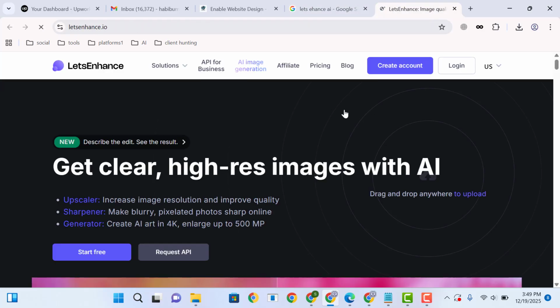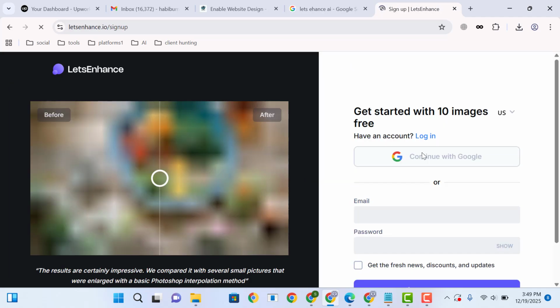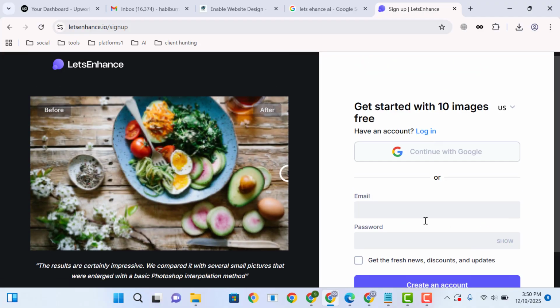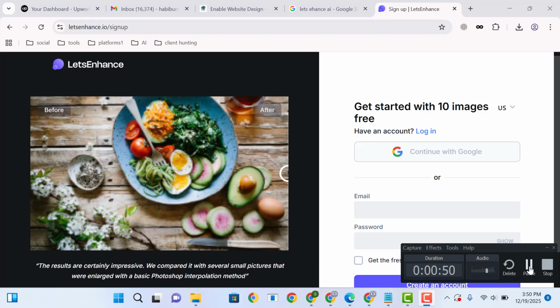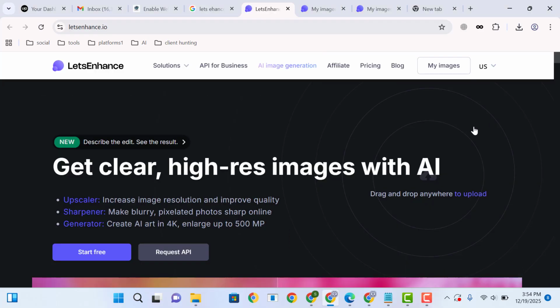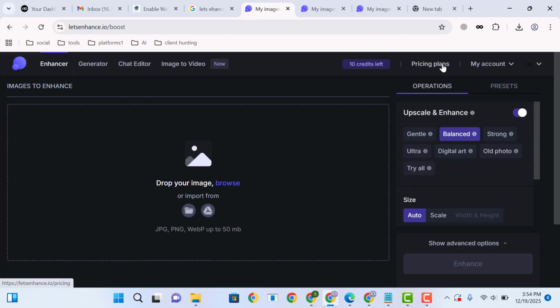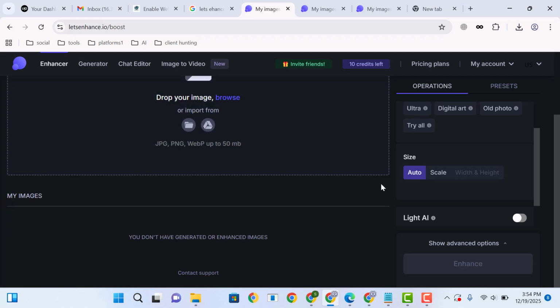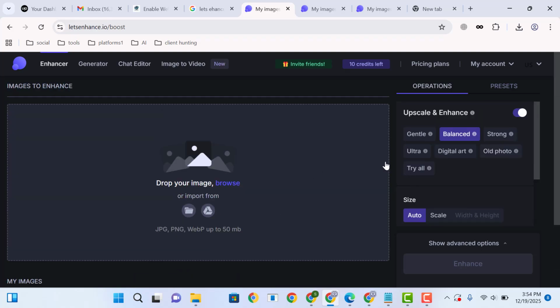So let me open this website. Then you can create a free account. Here you can go and click on continue with Google, this one. And now I have created a free account. Here you can go and click on my images and scroll down. Here you can find out.